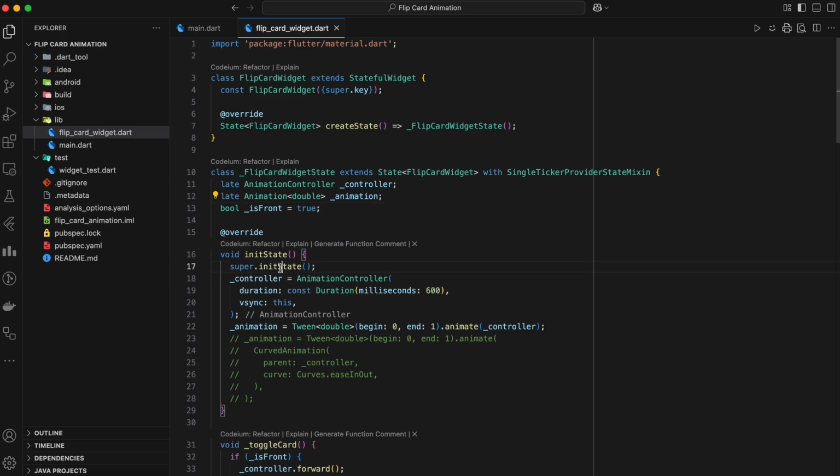Now let's jump into the initState method. Here, we're initializing our animation controller, which we'll use to drive the flip animation. We're setting the duration of the animation to 600 milliseconds. This will control how long it takes for the card to flip from front to back and vice versa. We're also using the vsync argument to synchronize the animation with the Flutter framework's rendering ticks.